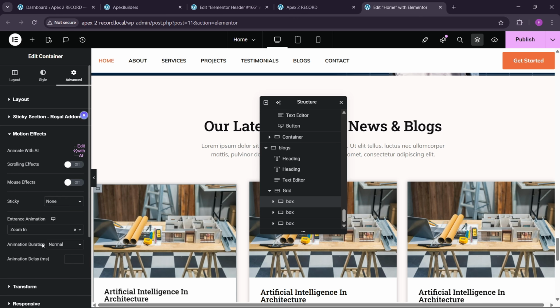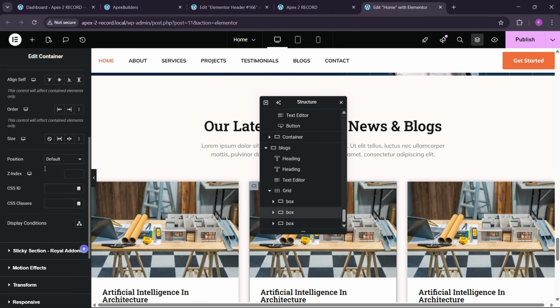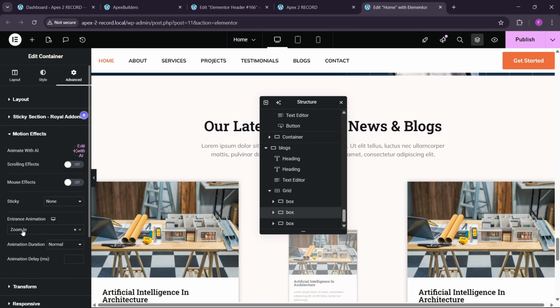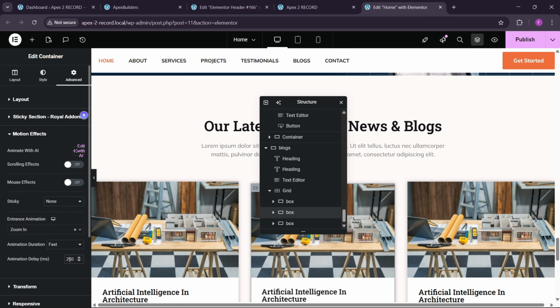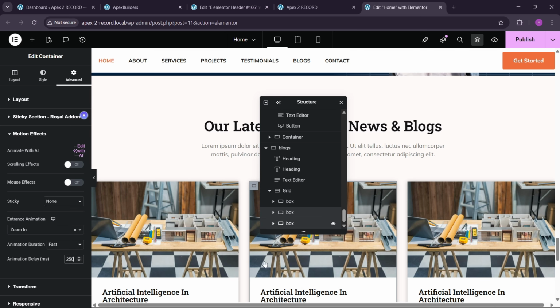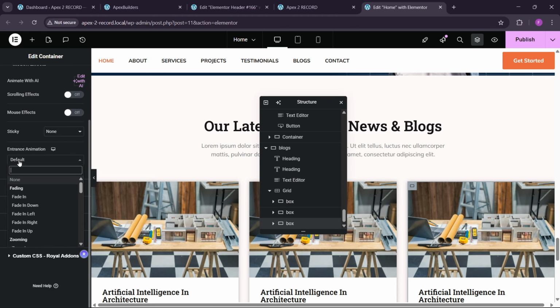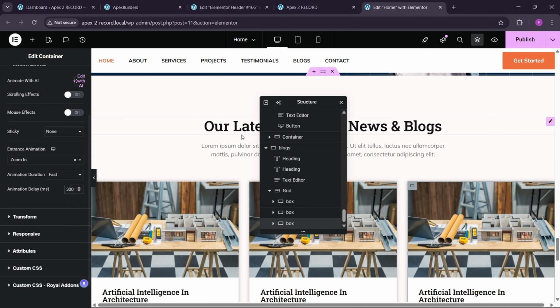zoom in. So it will come zoom in after 200 milliseconds. Then for the second container, I'm gonna choose the same, but the delay time will be different. Zoom in, and it will come fast after 250 milliseconds. And then this also we can have the motion effect, and here also you can have zoom in animation, and this will come after 300 milliseconds.